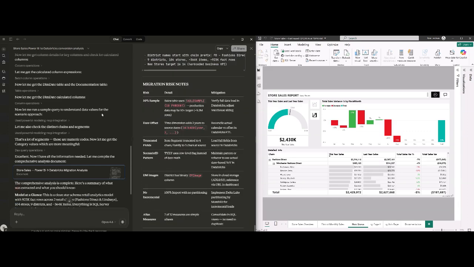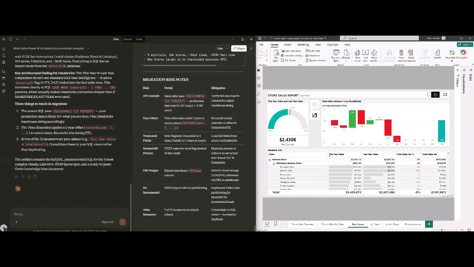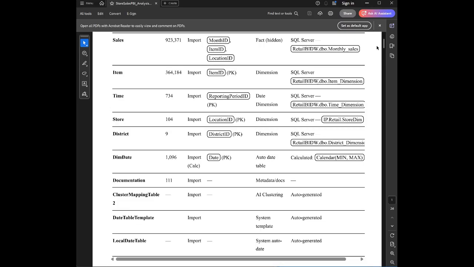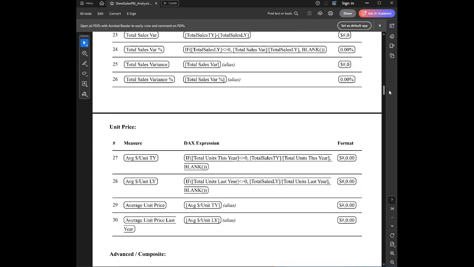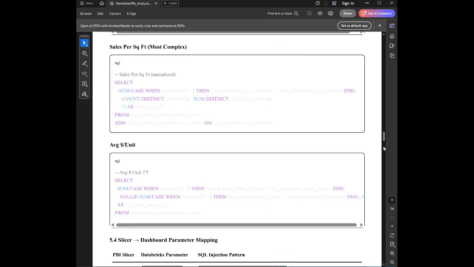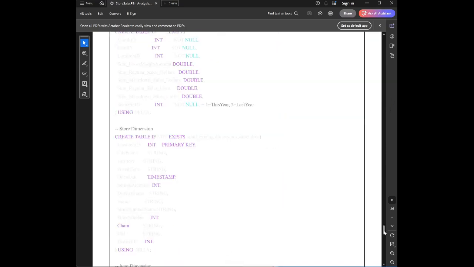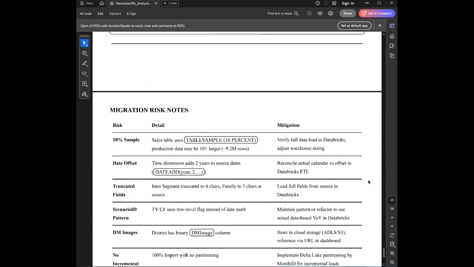The value is that instead of reverse engineering this manually, you get a single reusable blueprint that captures all the logic and can be used by engineers or automation tools to rebuild the dashboard, or even for business stakeholders that might need to review the logic.